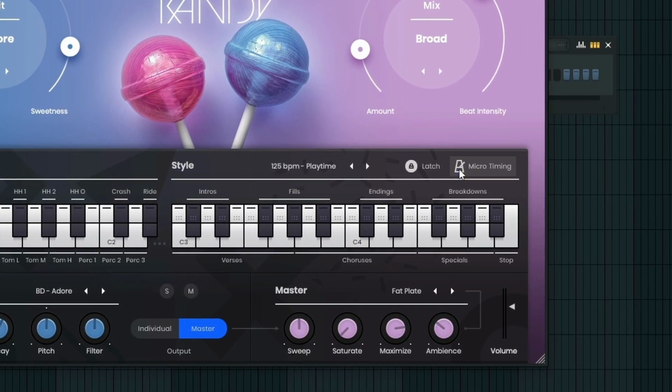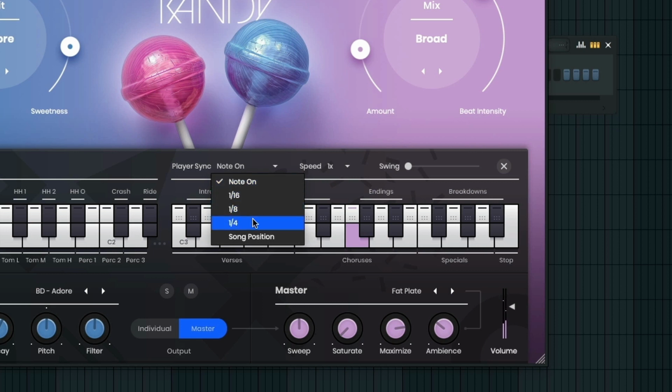Above the player keyboard, you'll find the micro timing menu, where you can add a swing offset to your groove, or change the drum speed up to double or down to half time. You can also change how the player syncs with your DAW's playback by quantizing the drums to the current grid via quarter, eighth, or 16th notes.